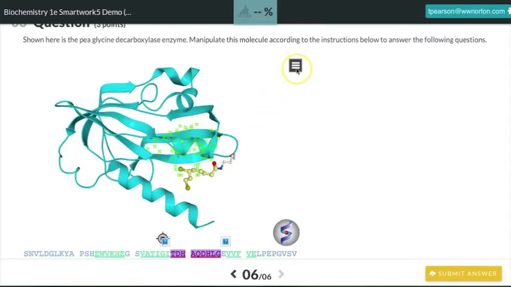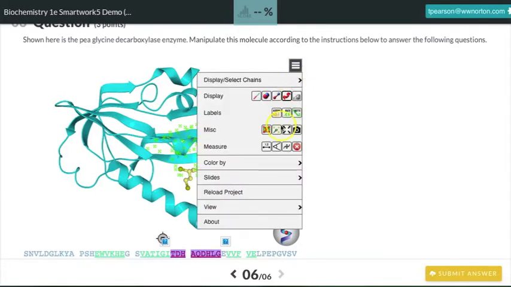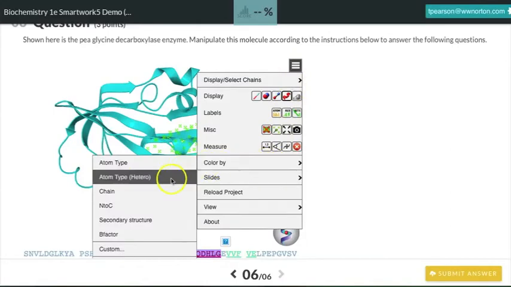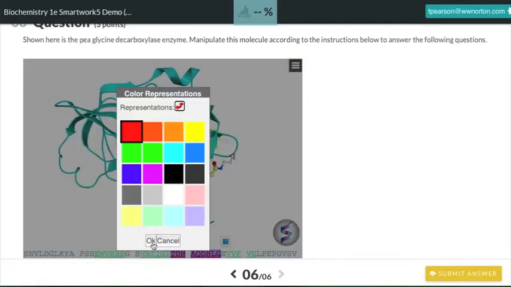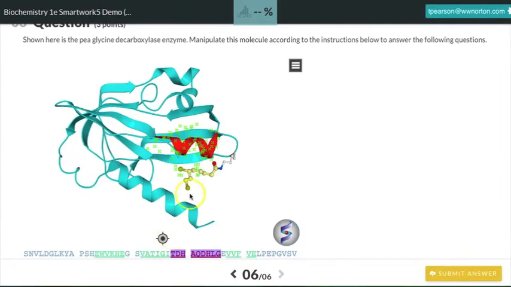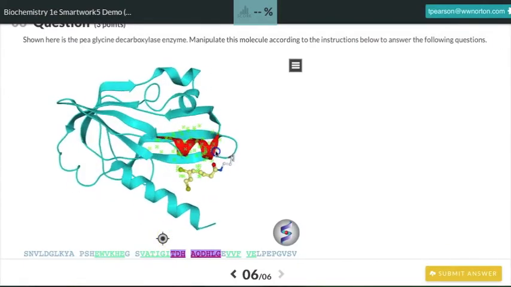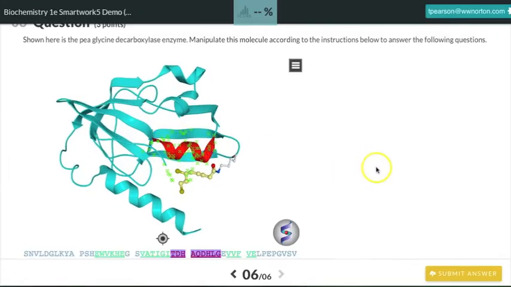To make it a little easier to view that, I'm going to go back to the menu, go to Color By, and then select Custom, and then just click OK. Now you'll notice that that area that I've highlighted is shown in red, making it very clear what I've just highlighted.